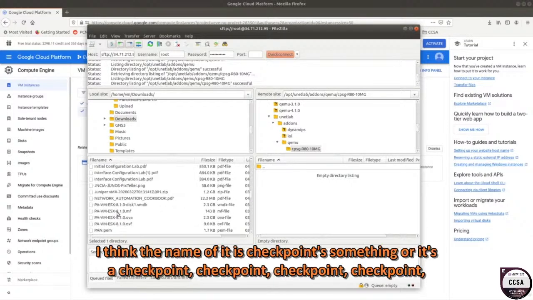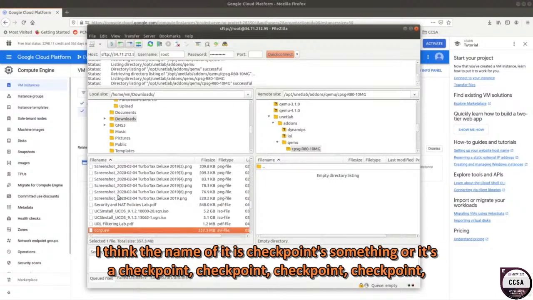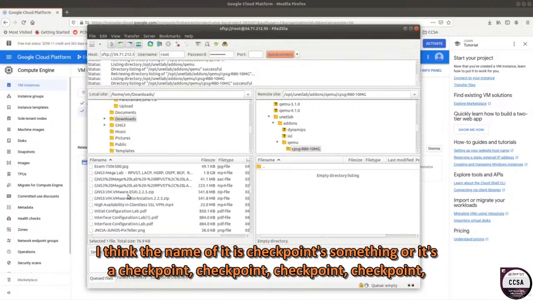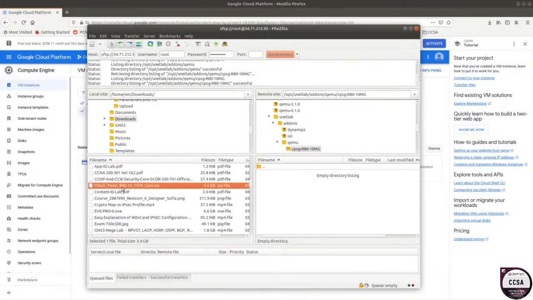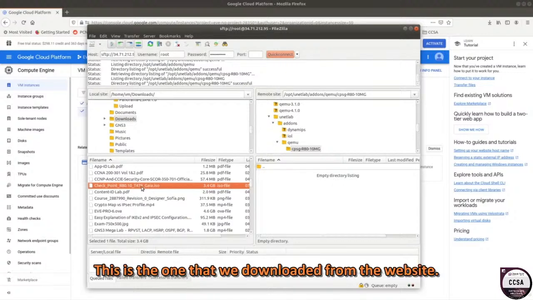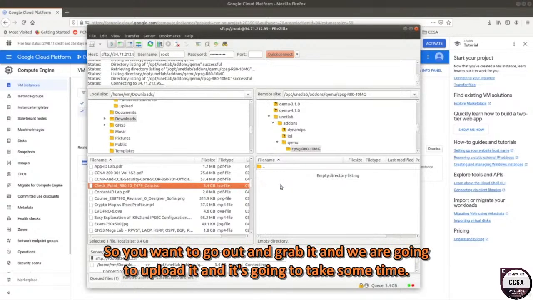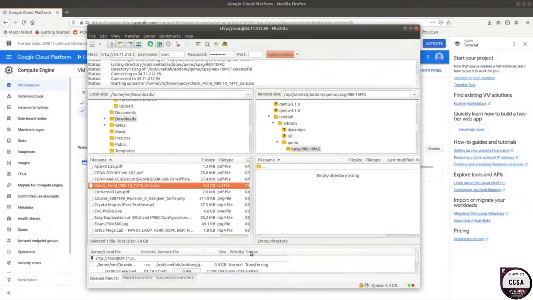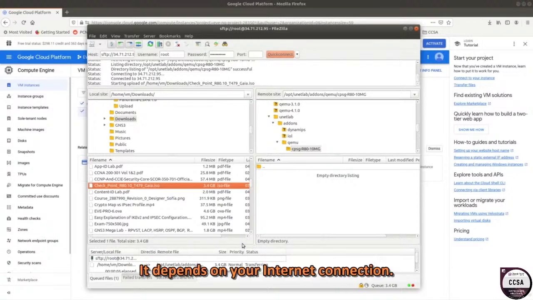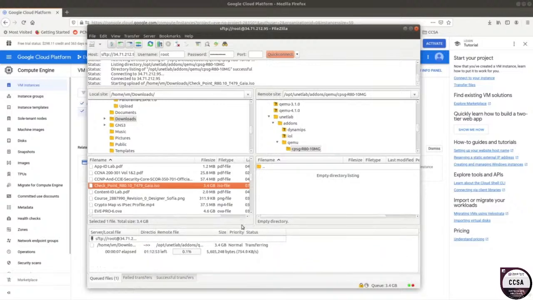I think the name of it is checkpoint something. Where is it? Checkpoint. Here we go. Checkpoint R8010 T479. Here we go. This is the one that we downloaded from the website. So you want to go ahead and drag it, and we are going to upload it. And it's going to take some time. It depends on your internet connection. Mine says an hour and something.